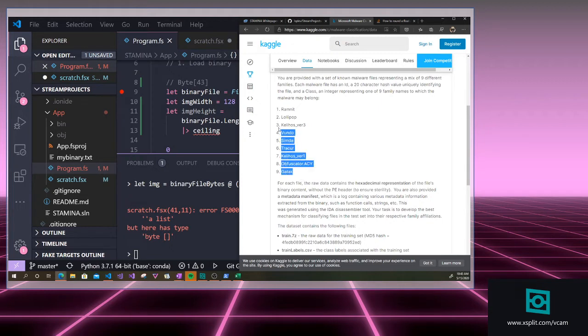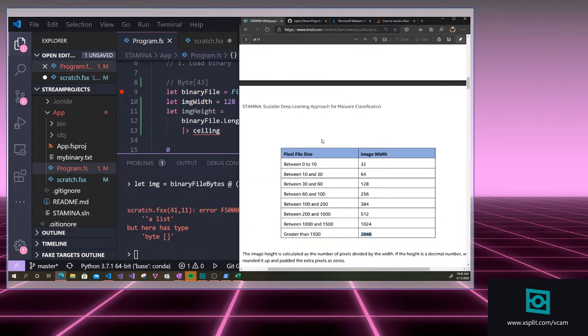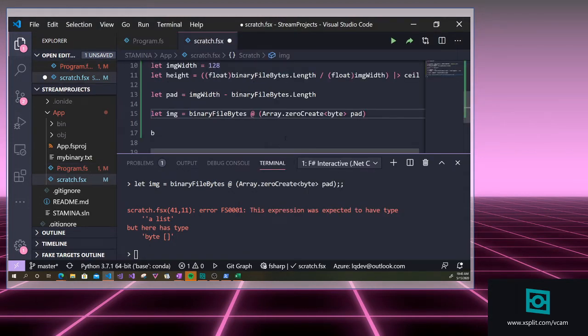But eventually, what we're going to want to do is classify the binaries into one of these families. For the time being, we're just trying to figure out how we can get a one-dimensional byte array representing the file into an image. Okay, so here it says this expression was to have type A list byte.